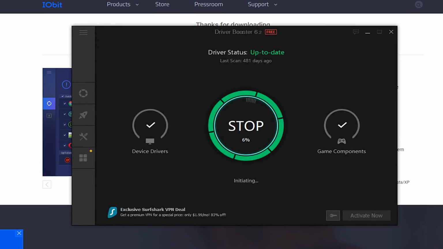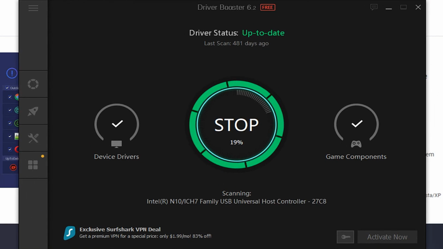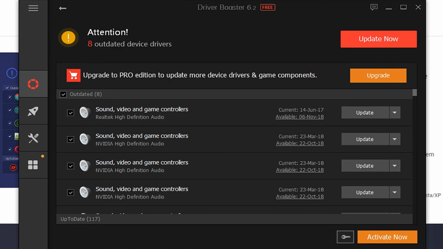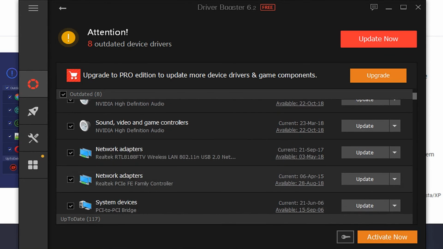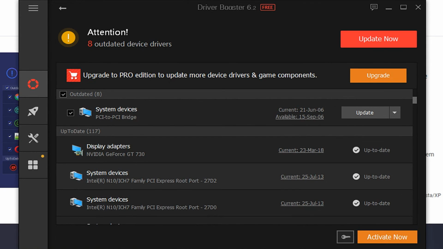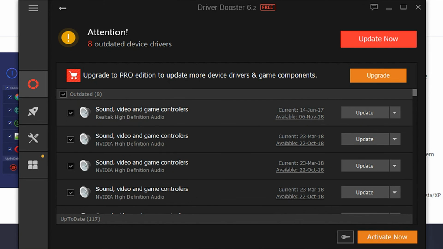Next time you do that, it will not ask you to update. So it's fine, just let it scan all of the device drivers in your computer, and it will tell you which one is outdated and which one is not. There you go. You can find there are 8 outdated device drivers in my computer, and 117 are up to date. There are a lot of drivers inside my computer. It says when the last update was, and as you can see, it's all outdated.